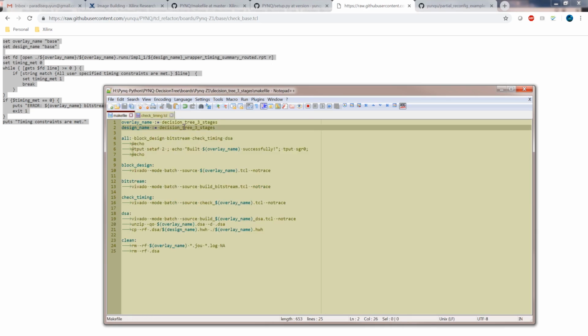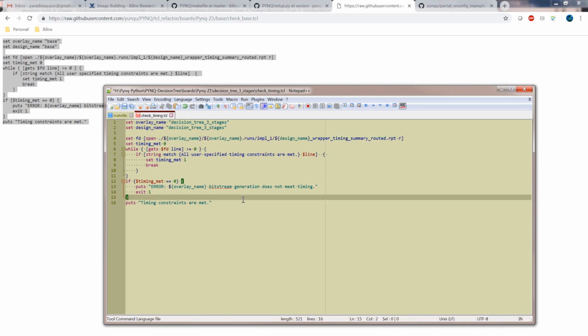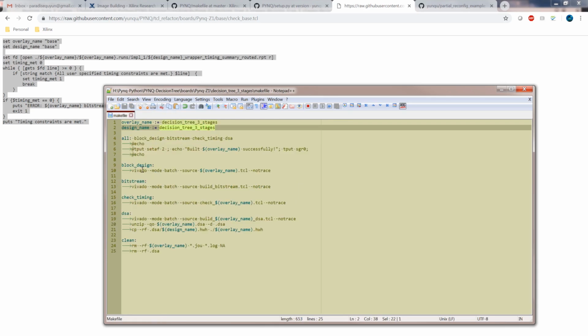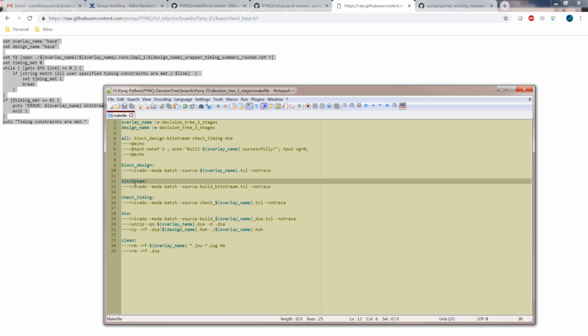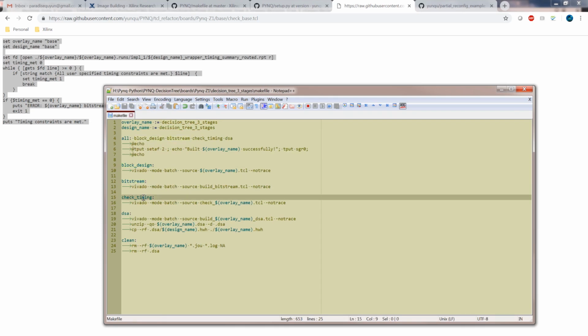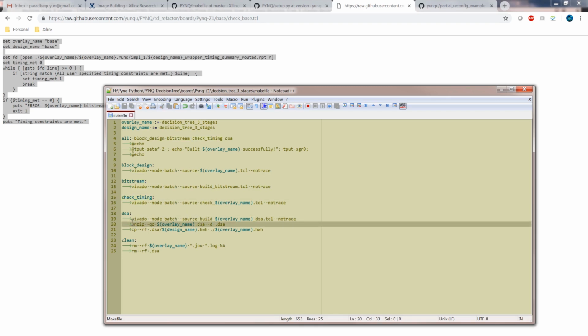Decision trees, three stages. Copy here, copy here. So it opens the timing summary report and then checks the timing. If it's successful, it will just tell you the timing constraints are met. So now we have the block design upgraded for 18.3. We have bitstream, which builds the bitstream, and we also have the check timing TCL. The last thing that we are going to work on is this DSA.